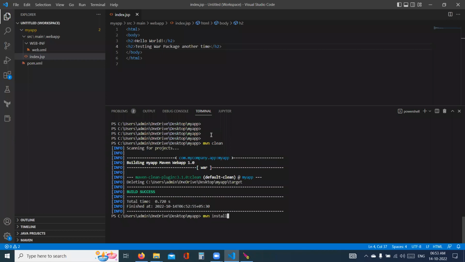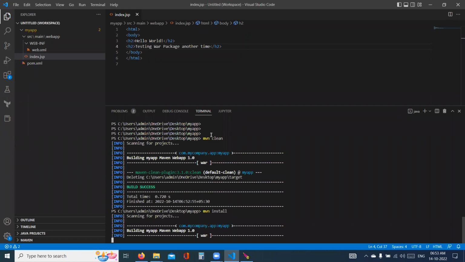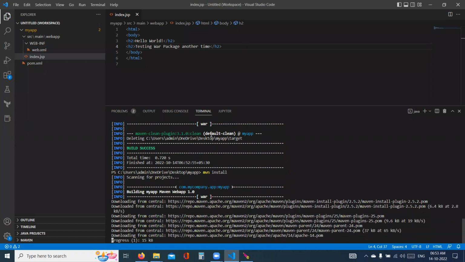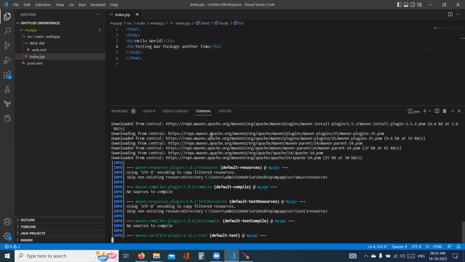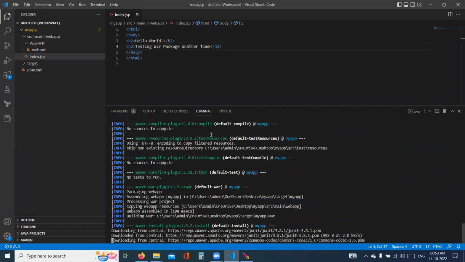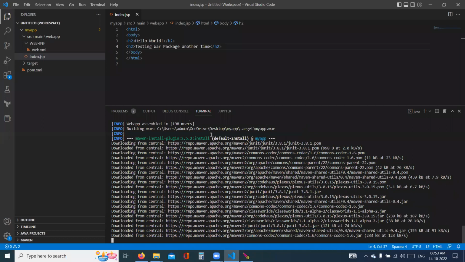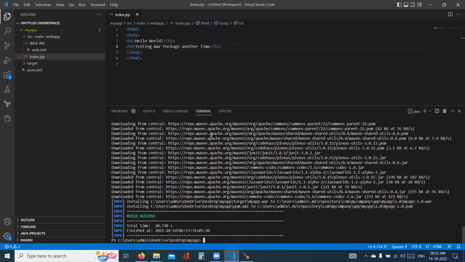What are the differences? Install will package and keep a local copy within the M2 directory, which is the Maven directory. It will package and it will install a local copy into my system. First, let's complete the execution of this war package. Yeah, you can see the war package is done successfully.